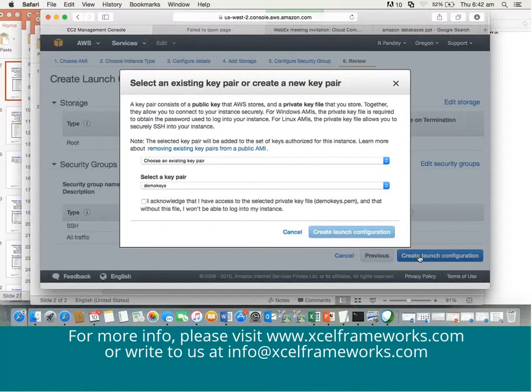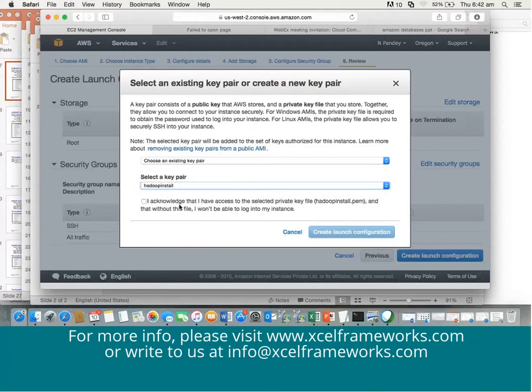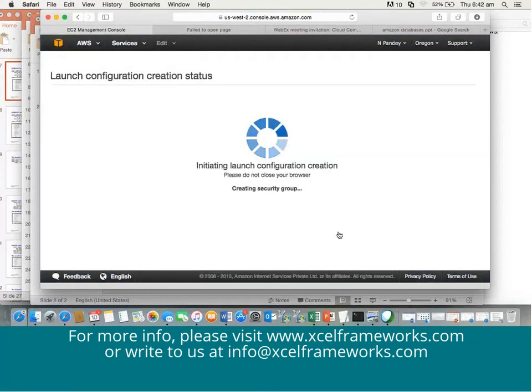Now you can go ahead with an existing key, or you can create a new key pair that we have seen, right? One thing you need to understand is that you won't connect to your instance as part of this activity, so you can select proceed without a key pair also. But if you intend to connect, you can have the key. Since I already have this, say Hadoop install key, I can create the launch configuration.